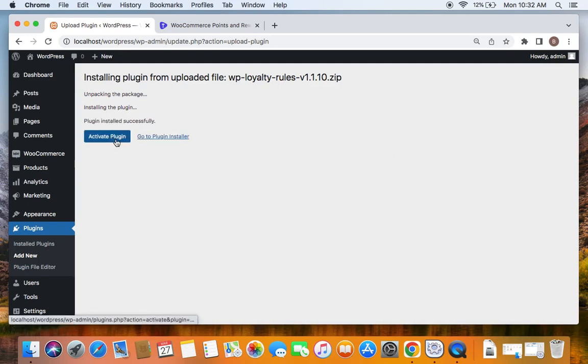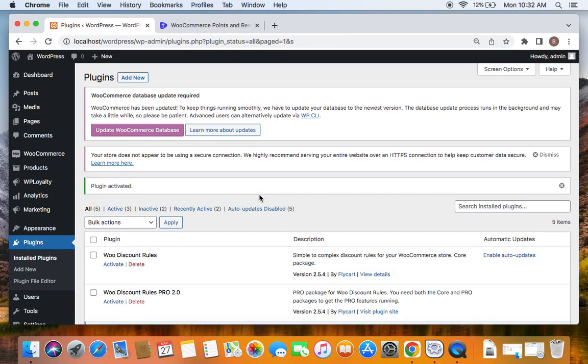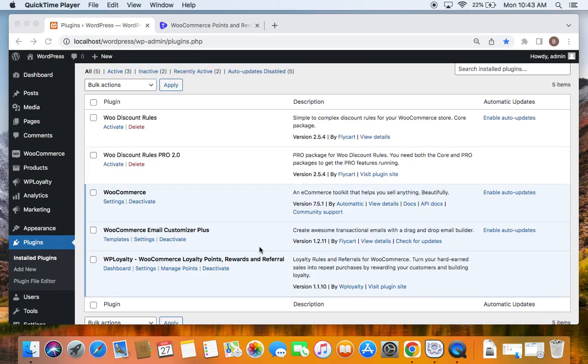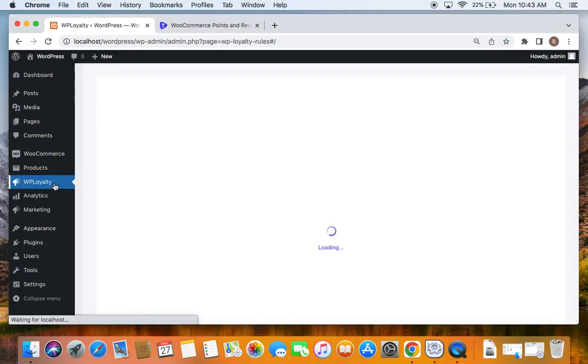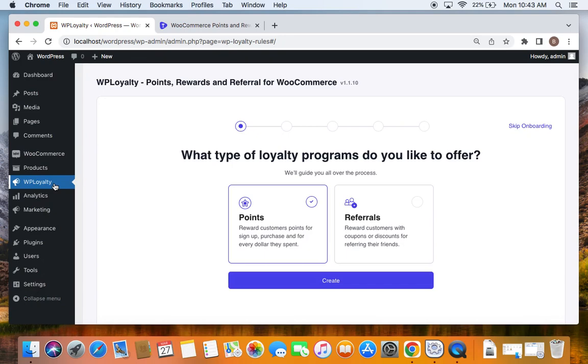Now all that you have to do is click on activate plugin and you'll be able to see that the WPLoyalty plugin is successfully activated on your site. Nice. Once you have successfully finished the installation of this plugin, you'll be able to see WPLoyalty here in the WordPress dashboard.